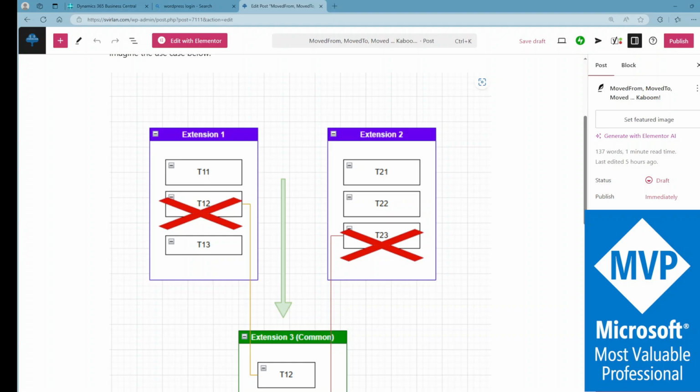Well, right now the only way of doing that is with configuration packages. You're exporting the data from extension 1, you're exporting the data from extension 2 into configuration packages, and you import that data into extension 3. With AL compiler runtime 15, we can do that via code. So let's have a look.